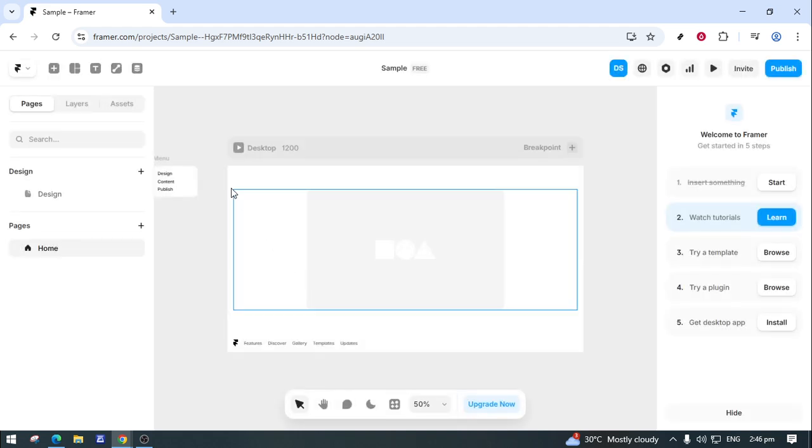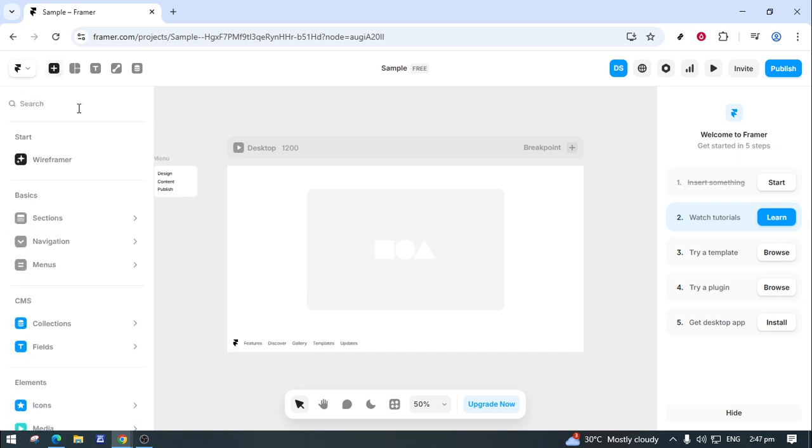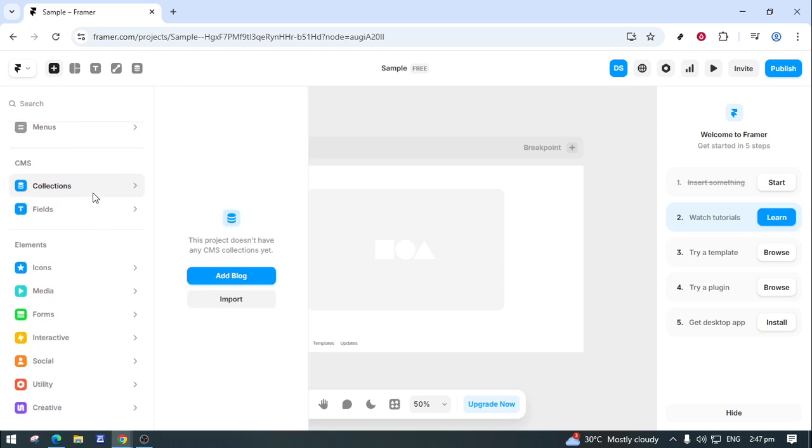In the project screen, look for the Insert menu. Click on it and you'll see a variety of options to add elements to your project. We're looking for the Media option within this menu, so go ahead and click there.